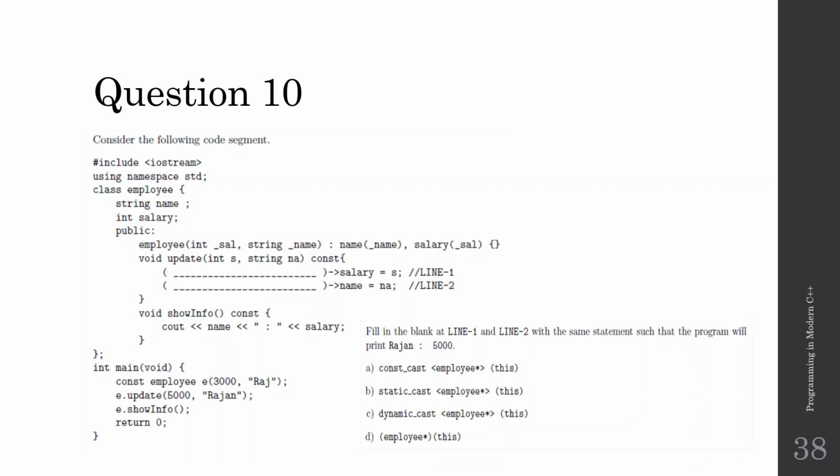Sir, const cast. Yes, you are correct. But there is another option also. C style casting is also available.